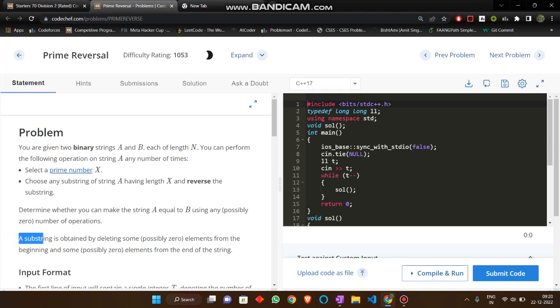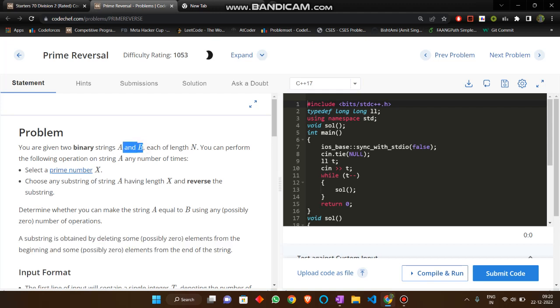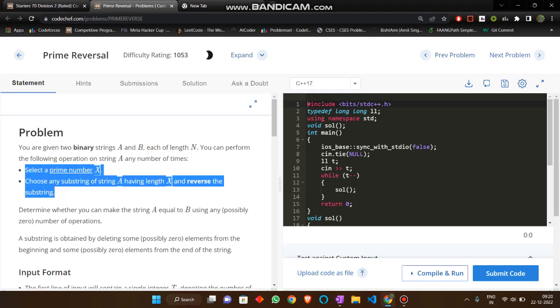And here, a substring is obtained by deleting some elements from the beginning or some elements from the end. So your task is to form B from A using these operations. Let's first understand what a substring is.